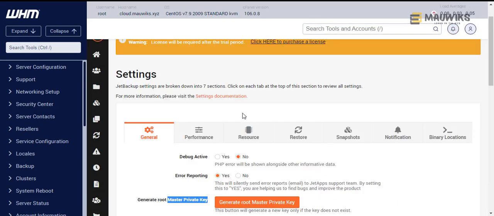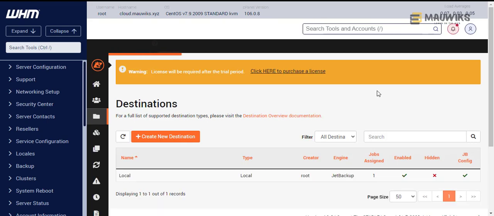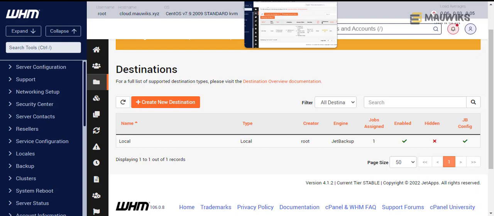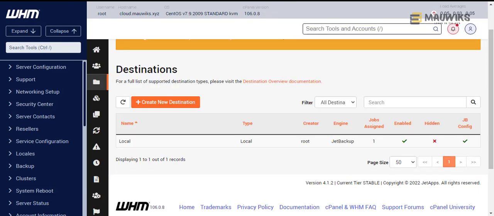No, it's a destination. So let's check here. Yes, here we have enabled that one so that we can have access to the settings in case we want to migrate to another server.